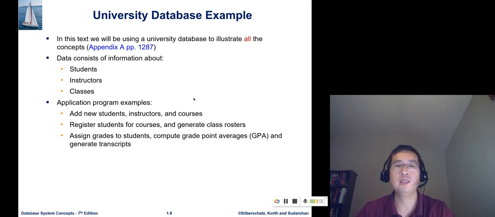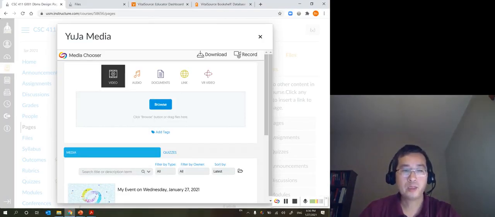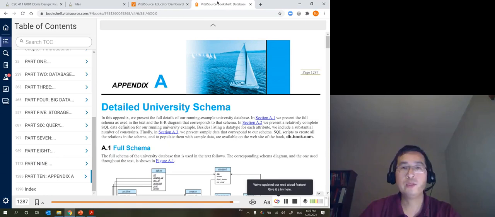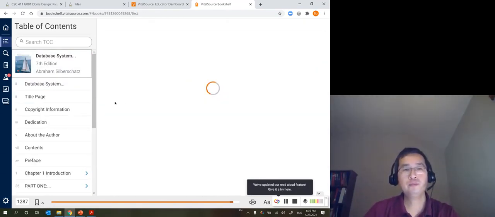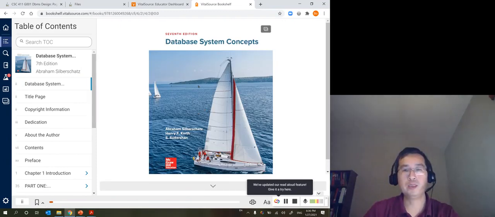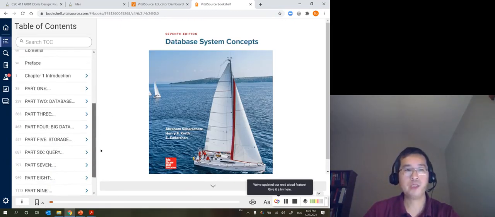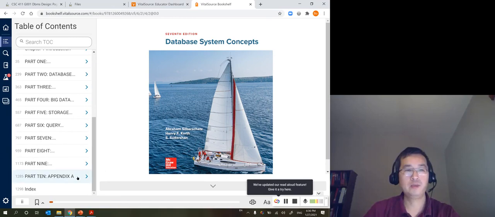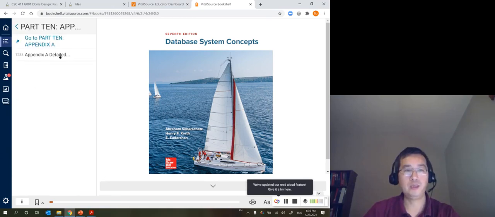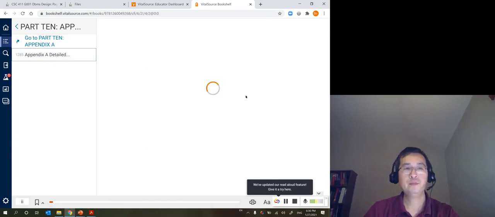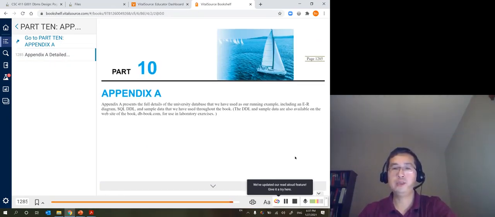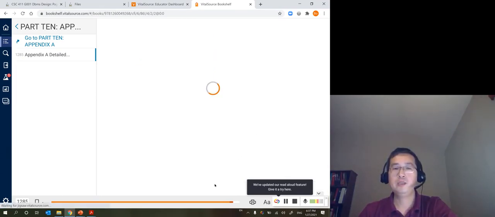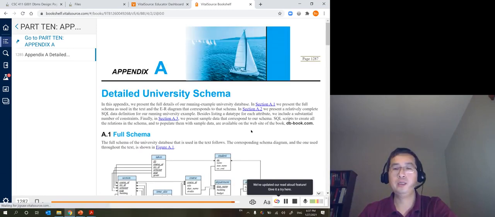Let me show you. I have the electronic version, so it's this one. If you go to the book, this is the 7th edition. Go almost to the end. There's a part 10 appendix, and then you will have this Appendix A, which is the university database. It contains the ER diagram and the full schema.